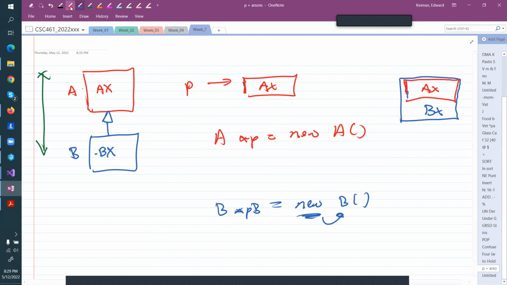And I don't know if you can see this, but there's two boxes. So the PB pointer points at the top of the box. The PA pointer points just to the red box. And this is why polymorphism works. You can pass a B object into an A input because they're actually the same pointer, right?